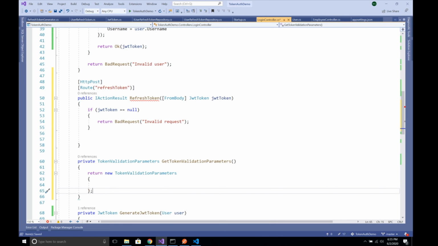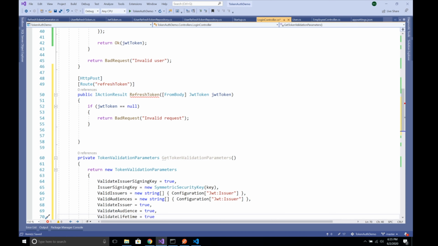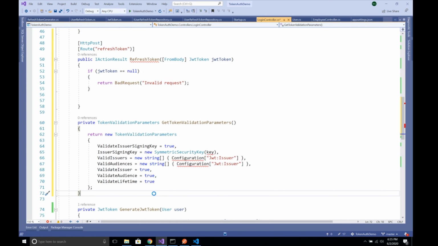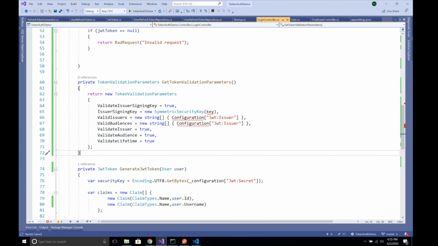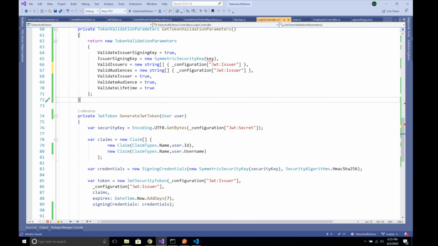And so those are the things that we require, and for this we need to have a configuration, and we have already a configuration injected in our constructor, so we can use this underscore configuration. So let's change this to use the one that is injected onto our controller, and we need a key here, and the key is the one that we generated while generating the JWT token.